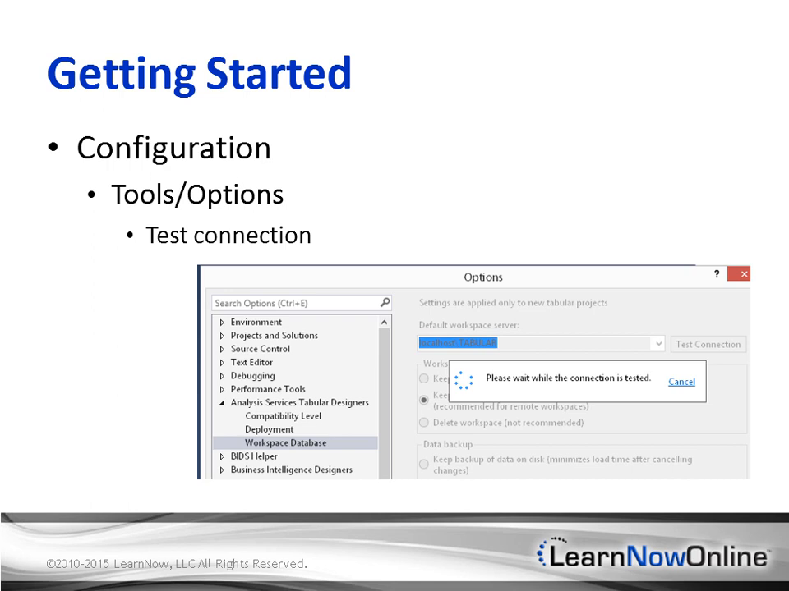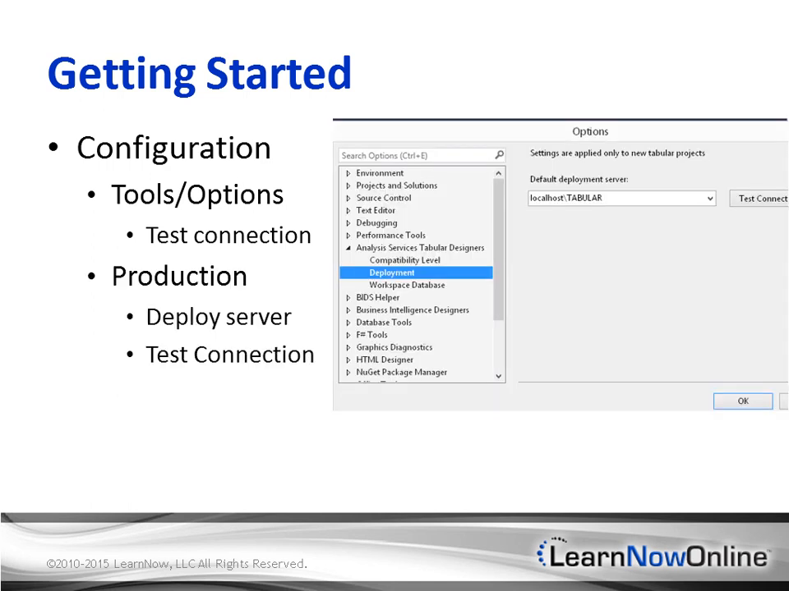The other option under the configuration for Tools and Options is Test Connection. With this option, you can test the connection to make sure the instance is running before creating a new project, and you have to have permission to this instance. The production deployment or development deployment will be done separately from the workspace database. You still will need proper security to connect to the database queries in the underlying data source, just like the multidimensional cube model. You want this instance to be a development or QA area before deploying to a production environment.